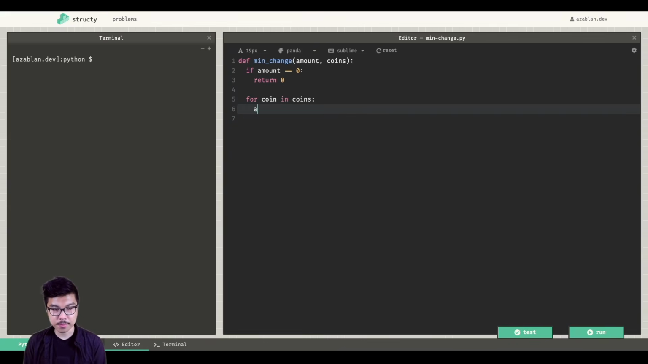So for every coin, what I want to do is make a recursive call, right? Min change over here. And to get my next amount, I'd take my current amount and subtract that coin. And this feels good because I am approaching 0 now, right? If I keep subtracting some numbers, I will get closer and closer to 0. I can pass along the same coins list because I don't need to remove anything from coins because I can reuse them as much as I want.